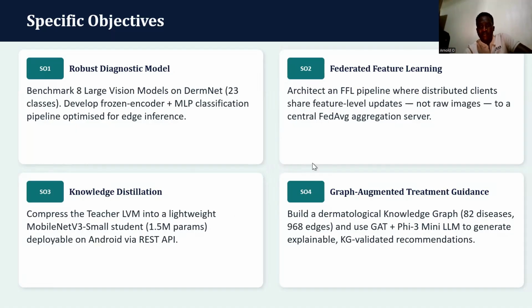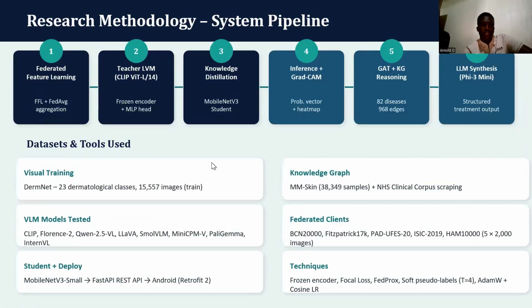Then we shall also carry out federated feature learning, where we shall have distributed clients sharing feature level updates, not raw images, to a central server. And then we shall go through all this in our methodology. Then we have graph augmented treatment guidance, where we build a knowledge graph where the 82 diseases are our nodes. Then 968 edges will be our relationships. Then we shall use a GAT plus an LLM to generate explainable, KG validated recommendations, with explanations so that the users can understand.